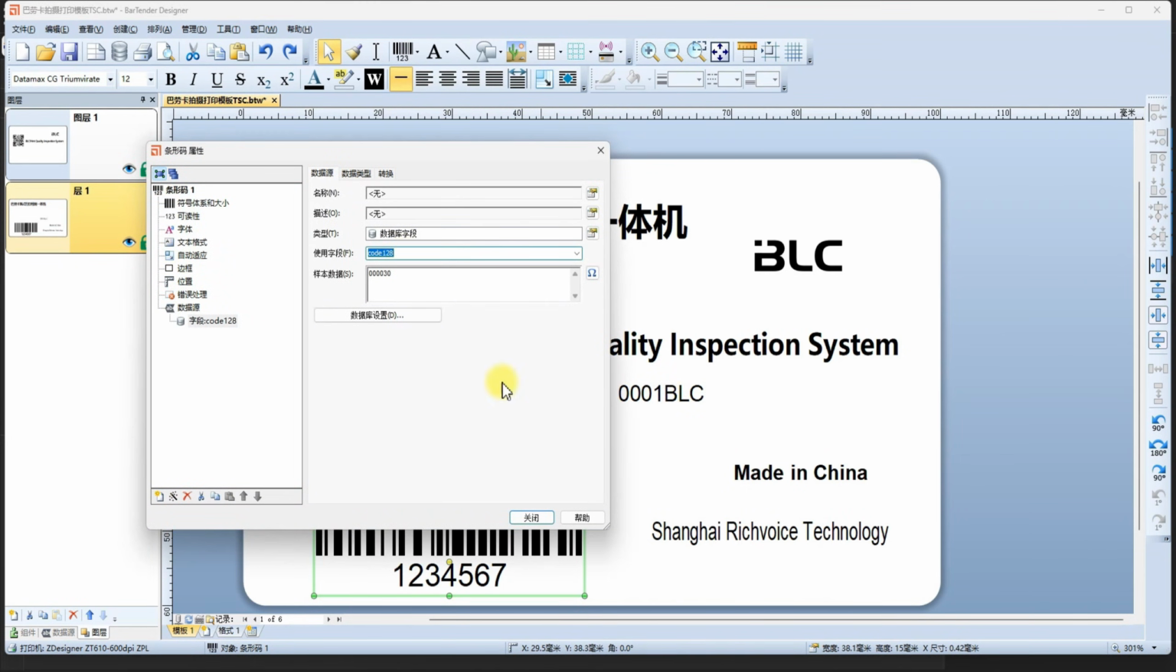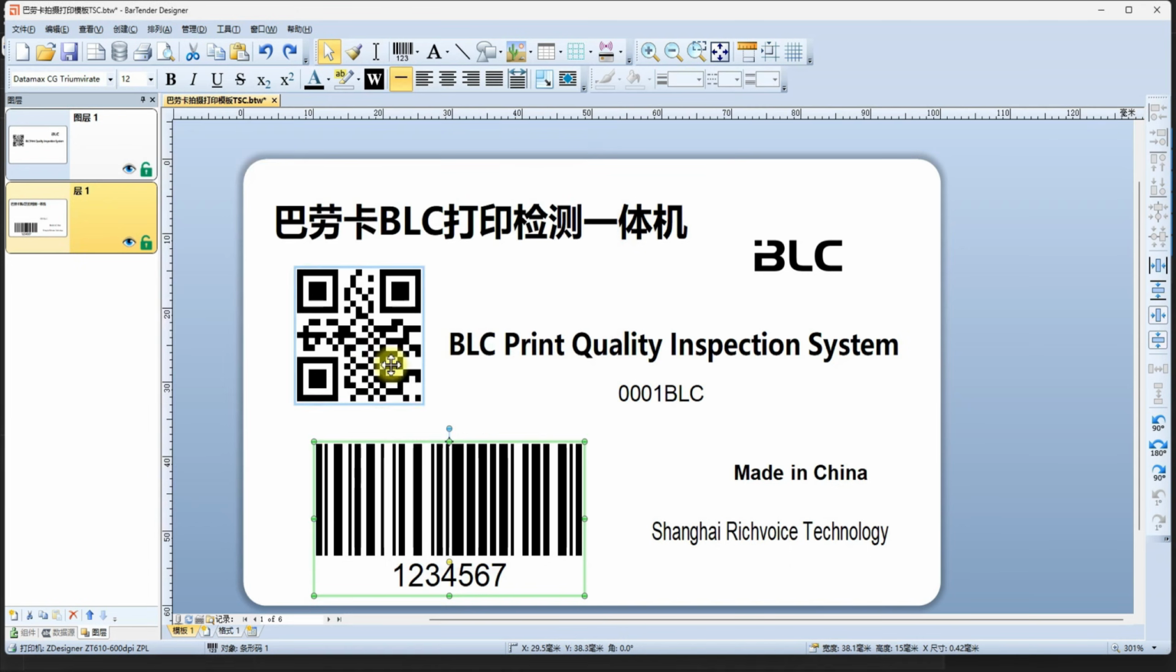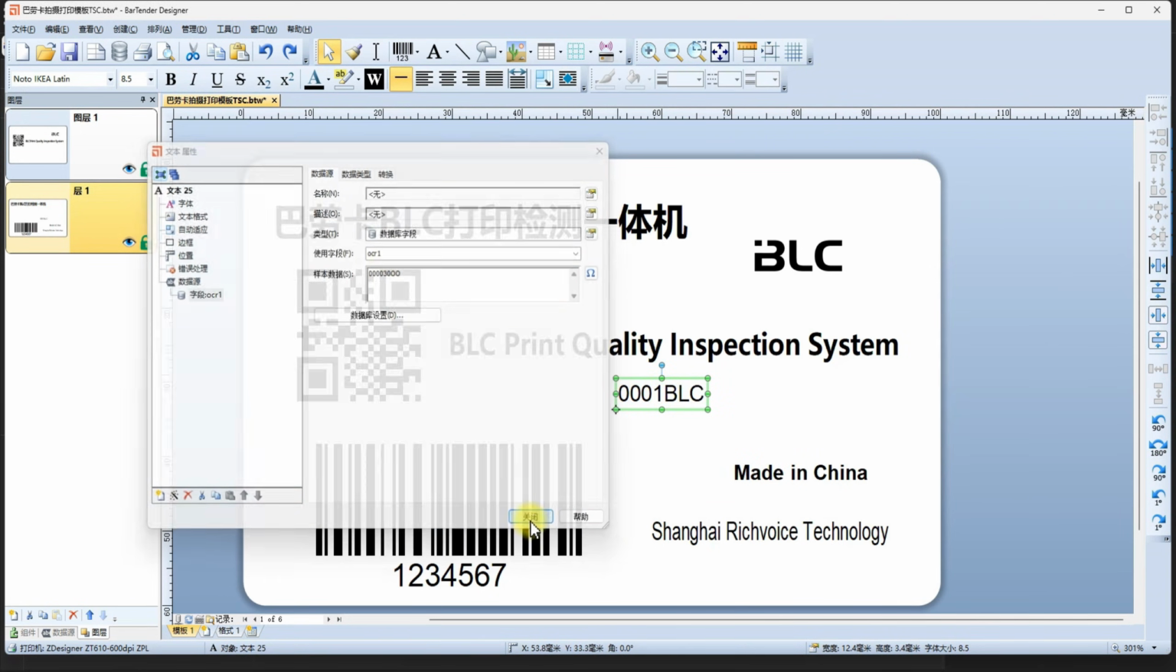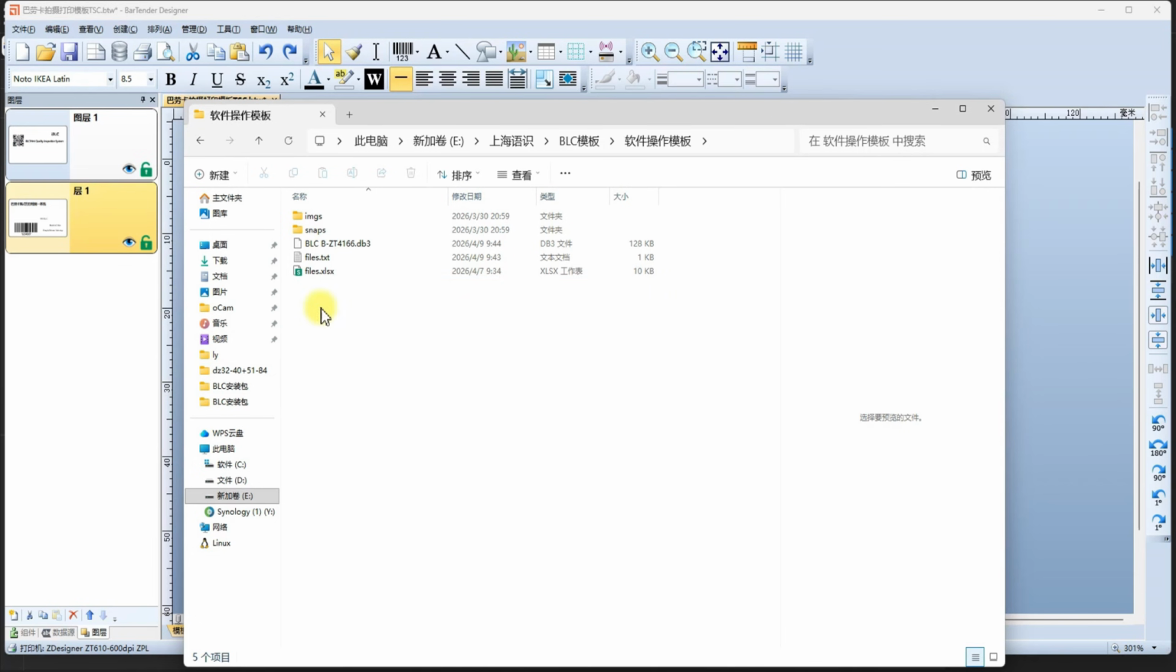The first field is code 128. The second is QR code. The third is OCR1. This is the database table linked to the print template.